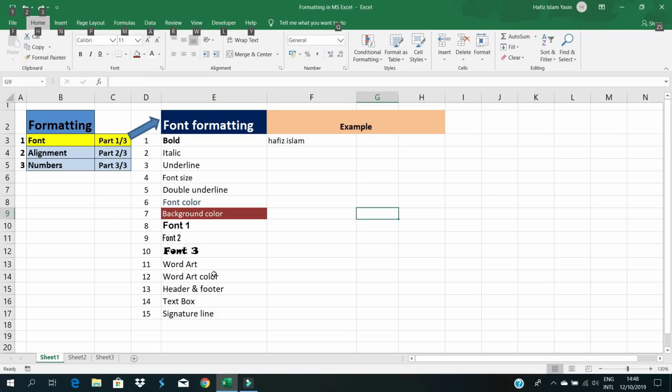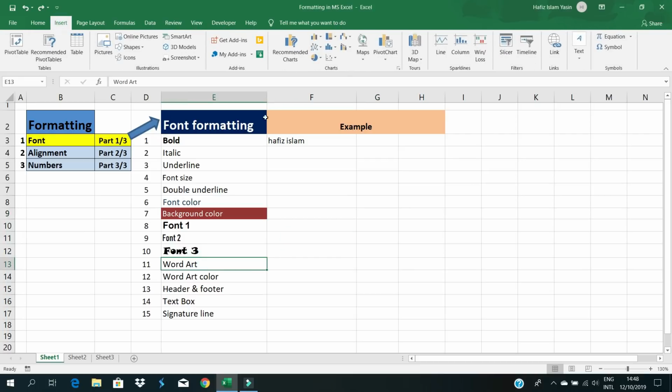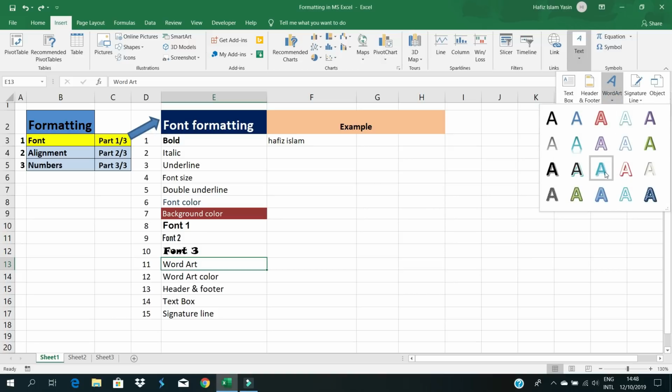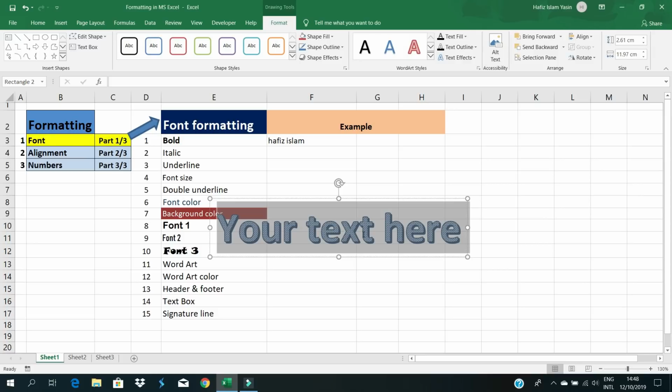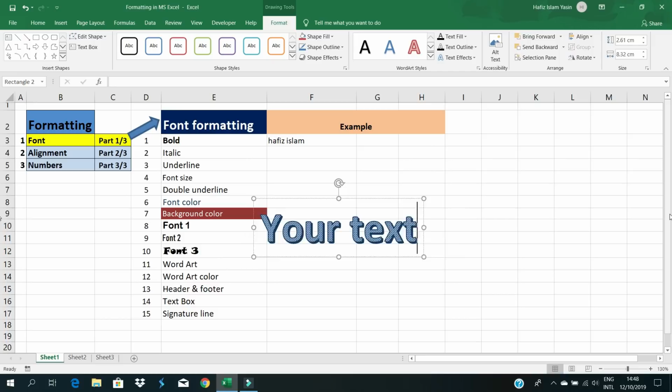The next option is word art. In the word art, you have to go to the insert option from here, and there is a text option. Just open the dialog box, and you have to use word art from here. Any type of word art you can select from here. I will choose this one. So here you can edit your text which you want, just right here.